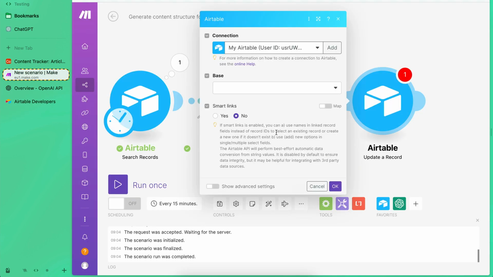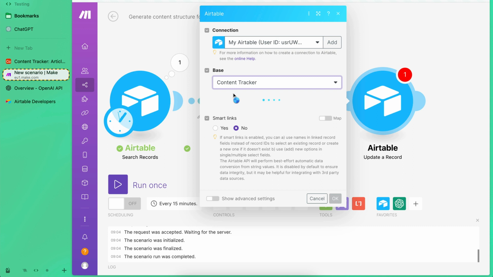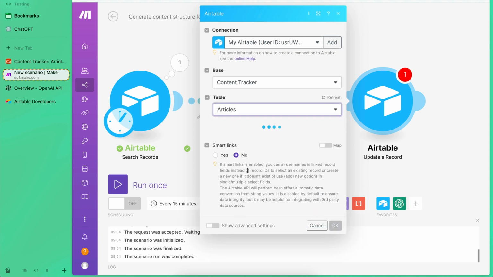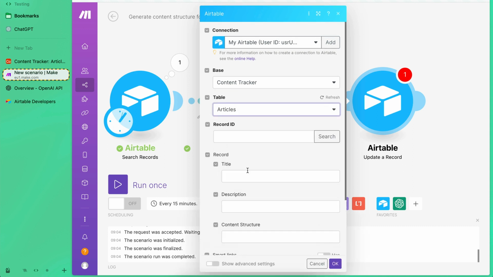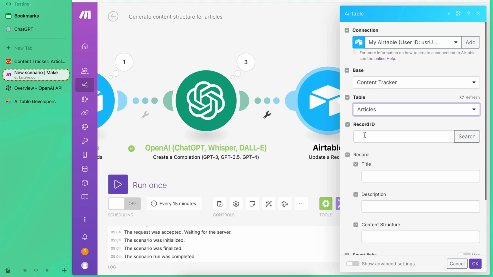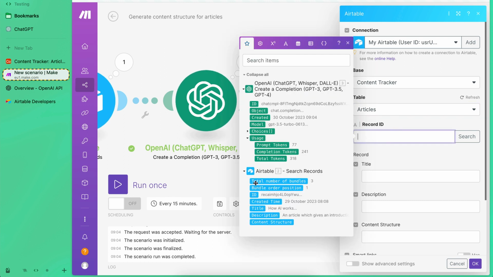Okay, so I extended the permissions so I can now update the records. I'm going to select the base again. So content tracker, articles. And now I need to map the record ID that I want. I need to map the ID of the record that I need to update. And to do this, I'm going to click on the field and select the ID data element from the previous Airtable module. So the search records module.